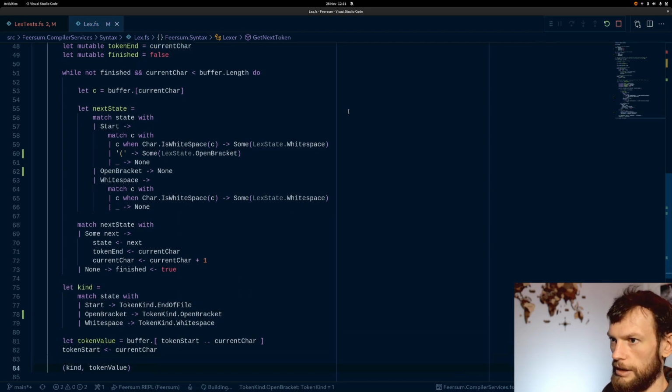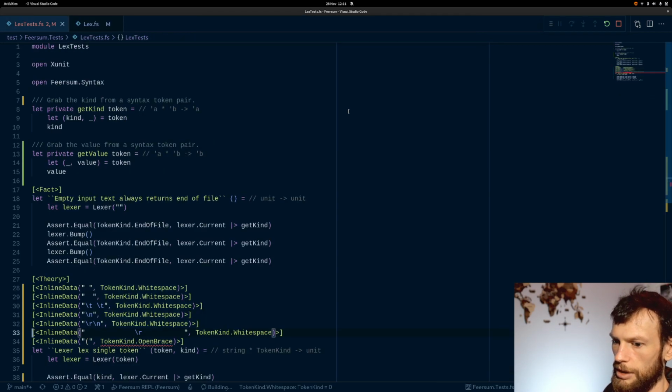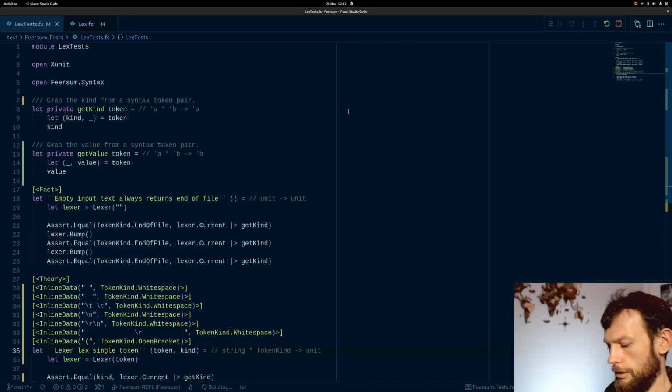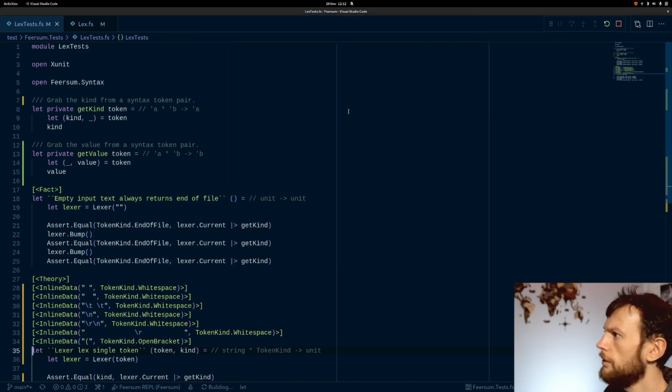And so now our test should pass if the test actually compiled, which it doesn't because it's still called brace here. How about now? No, we don't want to debug it.